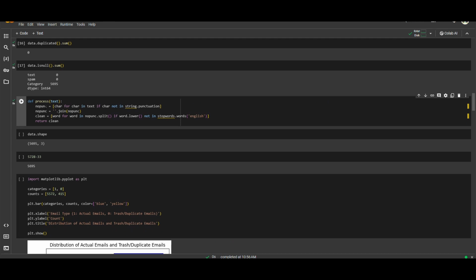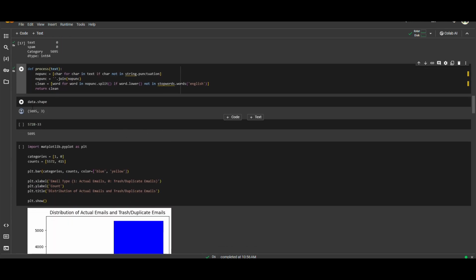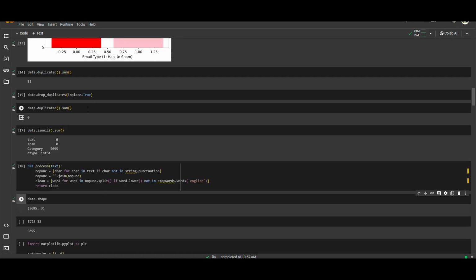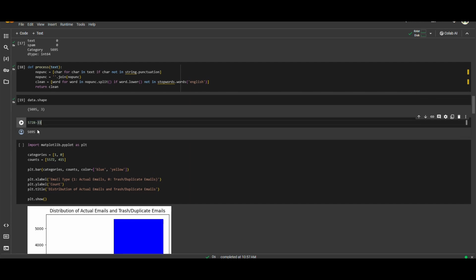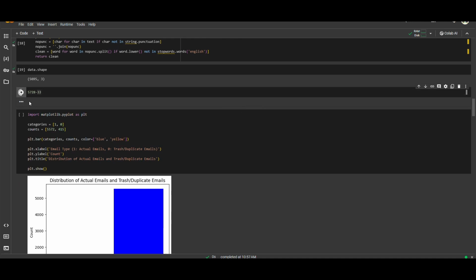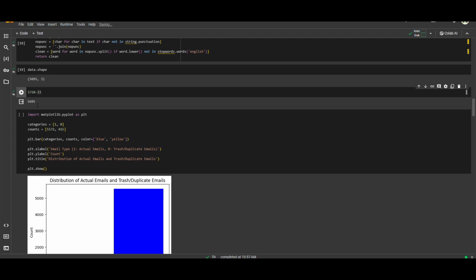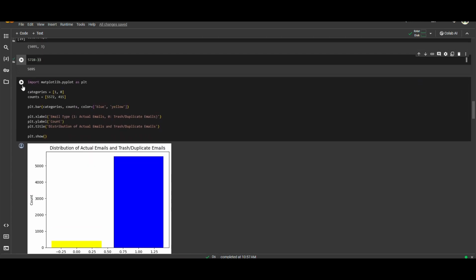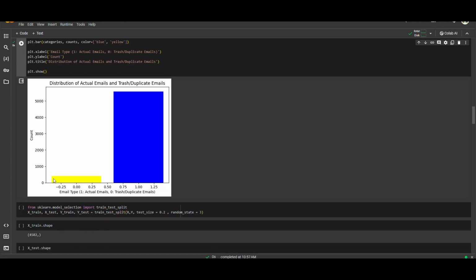Now I will check the process and the string punctuations, as I will use the stopwords in English. Now I will check the data shape, because I have already dropped the duplicates. Now you will see that 33 mails are dropped, and it will show me the remaining mails, 5695. So I will use this as our actual data set. I will also draw a bar of how many mails I have already dropped and how many mails were not duplicated.